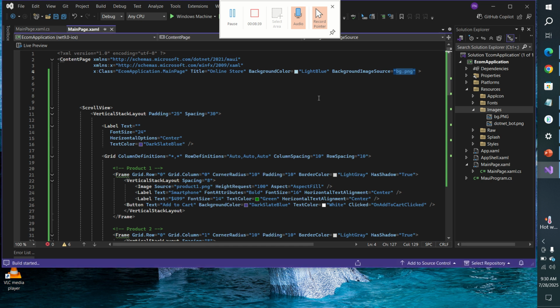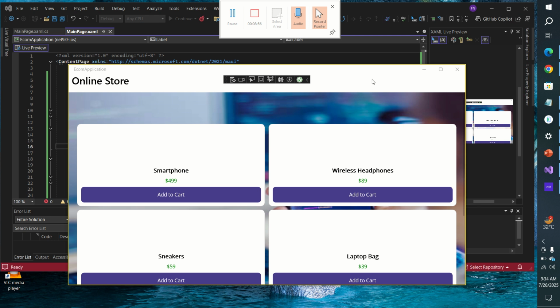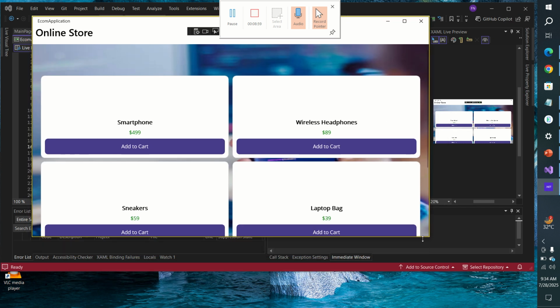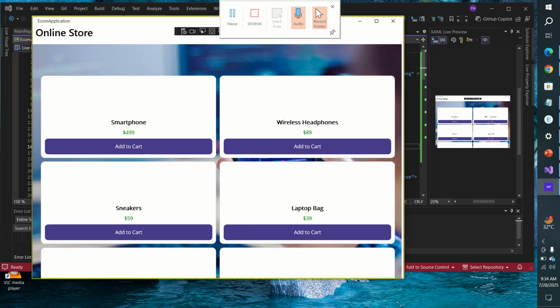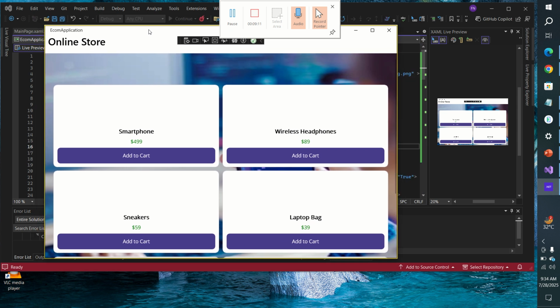Let's build. Press Control Shift B, or you can directly click the play button. It will take some time, so I'm pausing the video. Okay, so now we have our layout ready on the Windows machine with the background image. Let's deploy to the Android emulator.